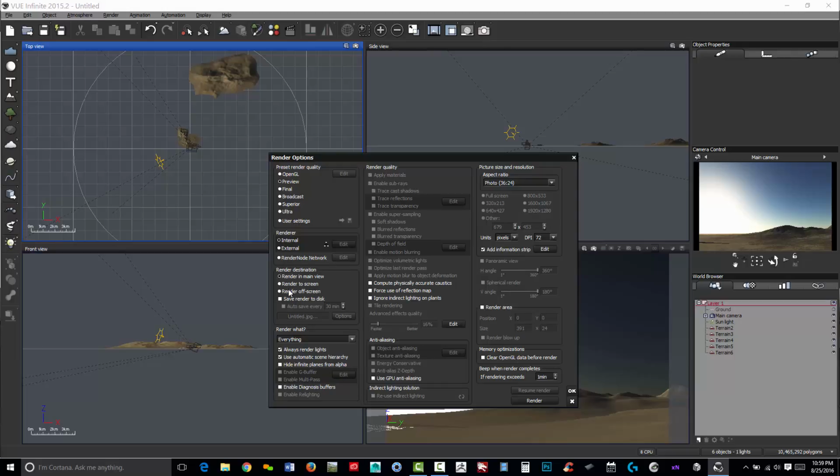You can change the render destination. So if you render in main view, it's going to render in this window. I don't like doing that, so I'll typically render to screen and it'll give you a pop-up window. And then when you're ready to render your final image, you can render off screen and you can click in here to get different options for your file.